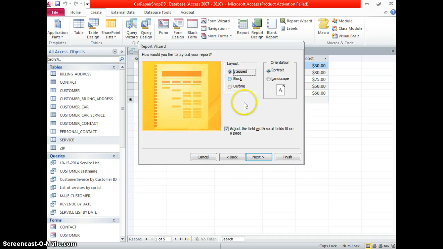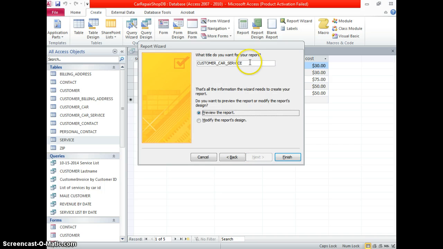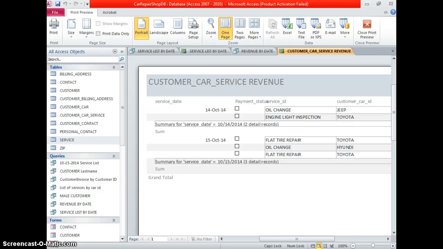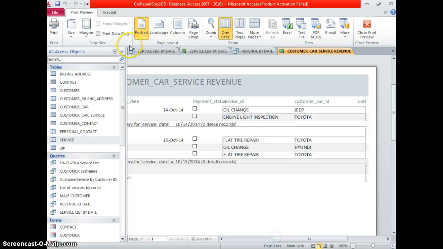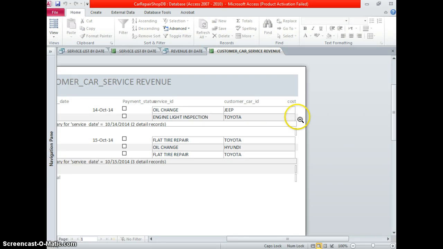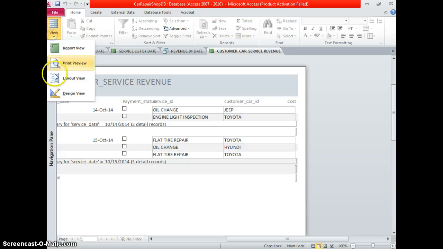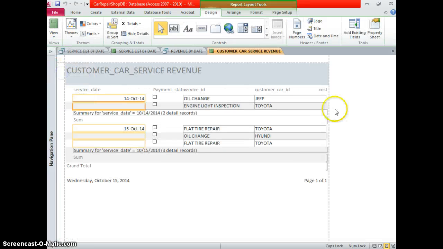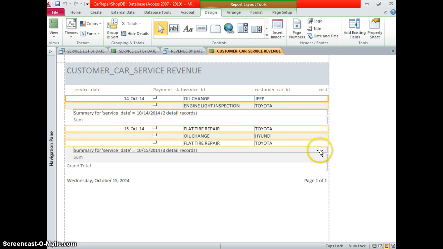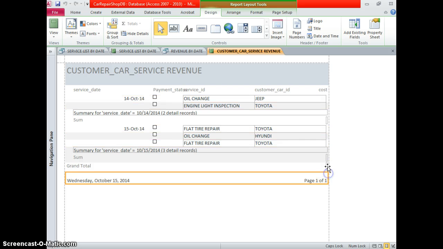Okay, so last time we used block. I think block works fine. Let's use block again here. I'm going to name it revenue sum. It seems like the space is just not enough here. Let's do the layout view here, adjusting this a little bit.